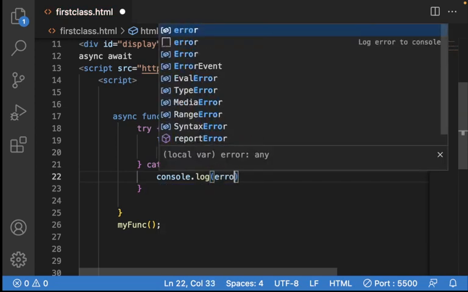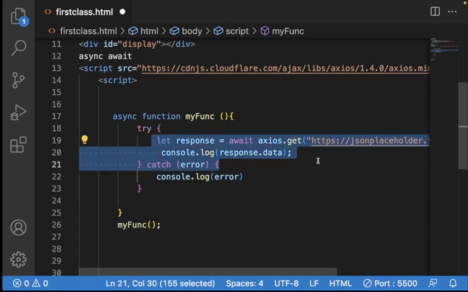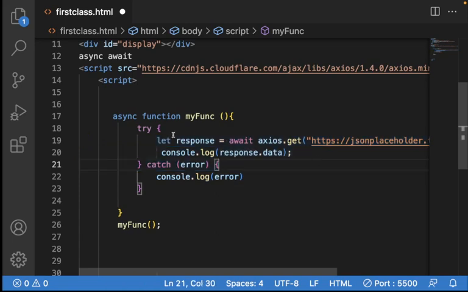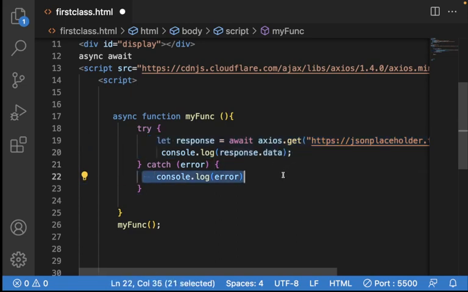Do you understand? Try catch is like you are attempting to do something. So try this, attempt to do this. But what if it goes wrong? If it goes wrong, the code inside the catch will be executed. Let me show you.